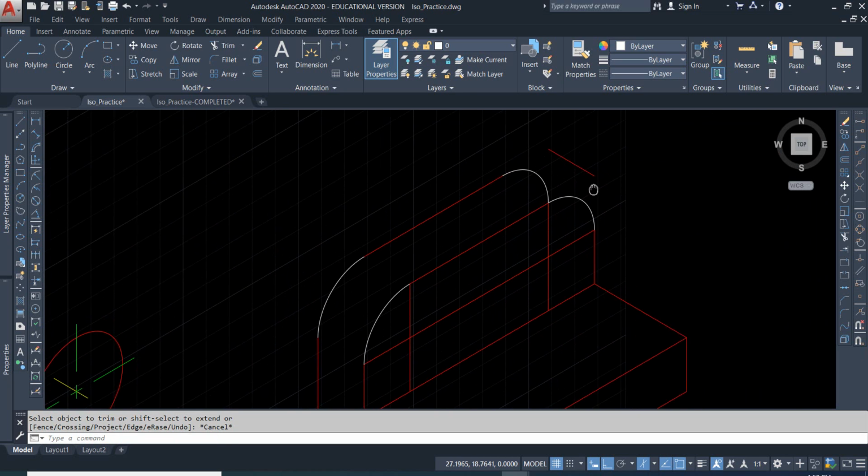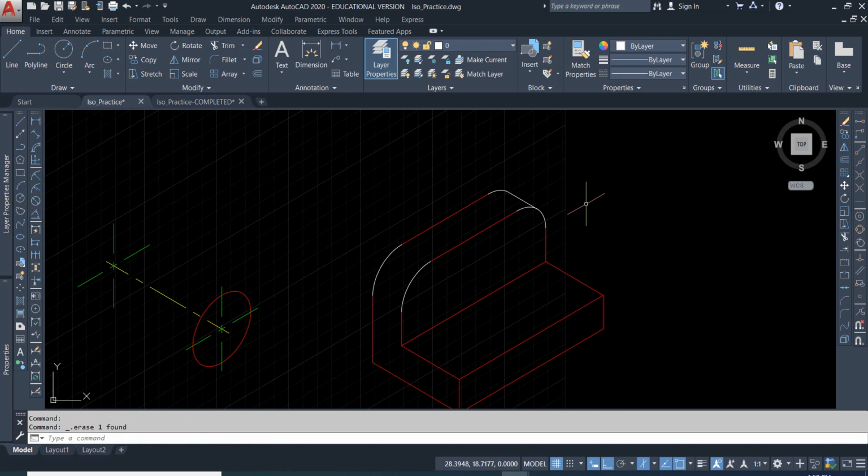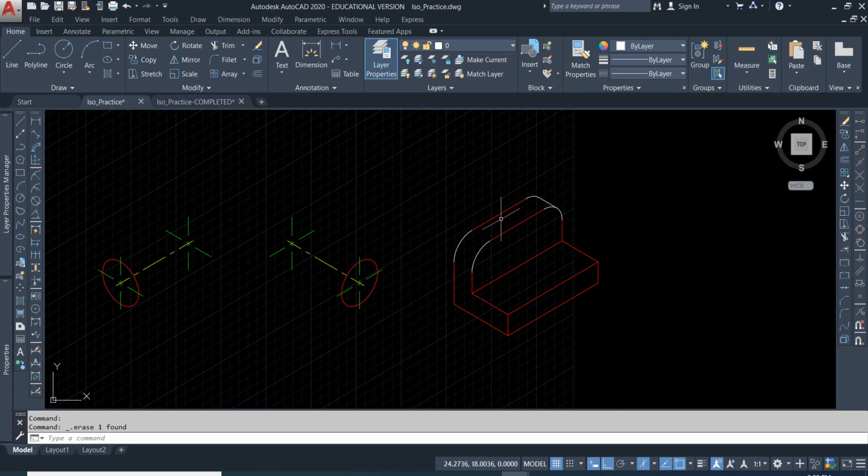Now, when we're dealing with these things, we've got a surface here that we need to have a line across there. And so it's going to be tangent to both of these, like so. Then we trim again. Okay, and so that's how you would do them up there.